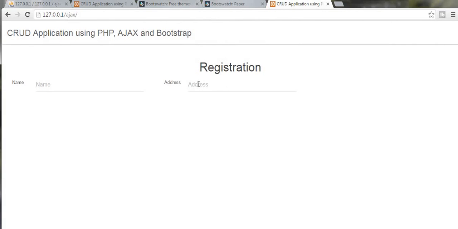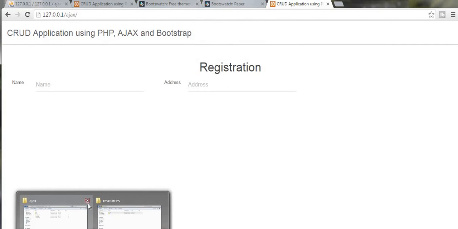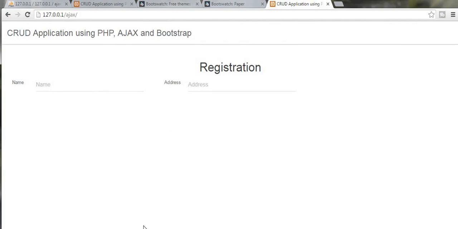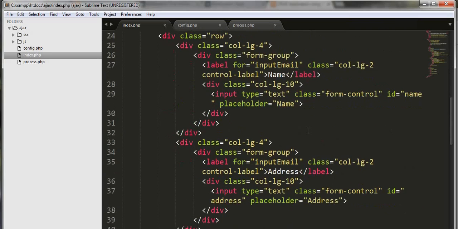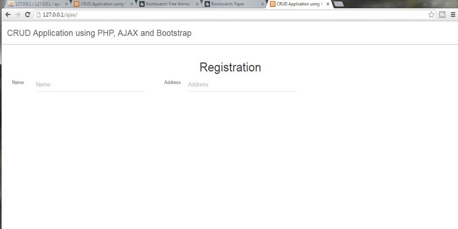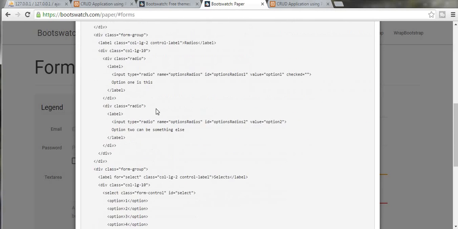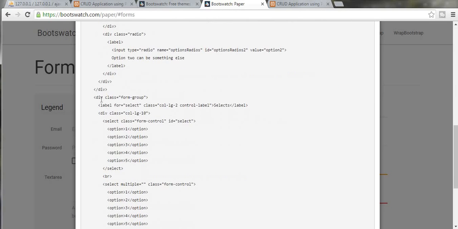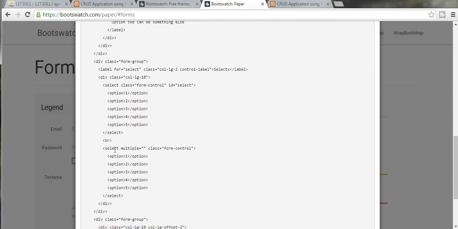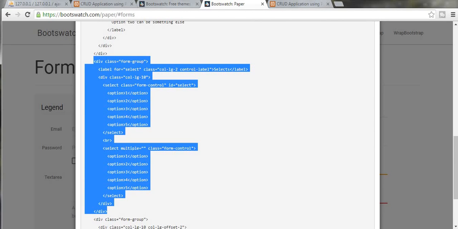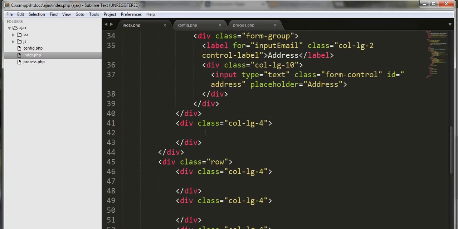Okay, this much is enough. Okay, now here we need to select the drop down. Okay, this one. Okay, copy this and paste it here.